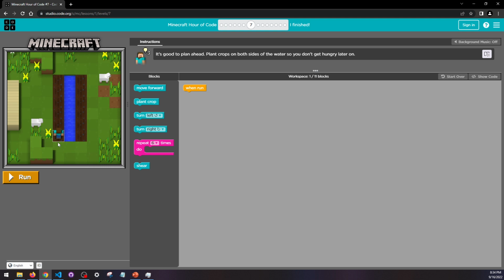So you've got to stop and think about it for a minute. I found myself rushing through it and making mistakes, in other words, making bugs in the code. But the point I'm trying to make is that this is almost like a puzzle, right? What do I need to do? I need to plant crops on this side, then walk over to the other side and plant crops on this side, right?